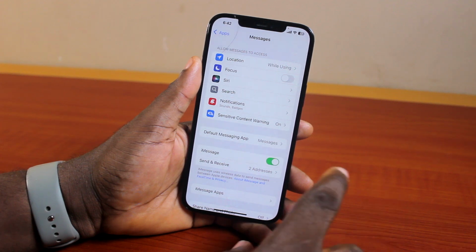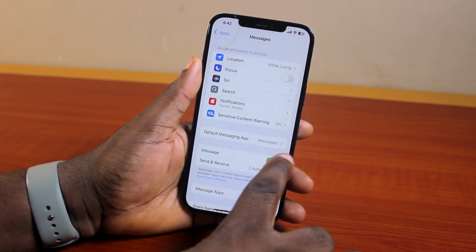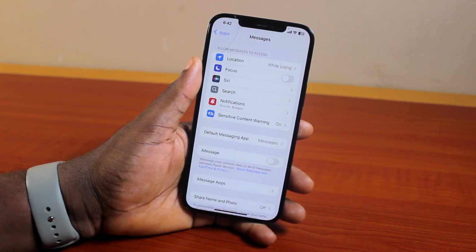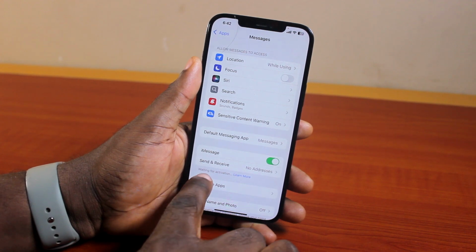Once you selected messages, then here my iMessage is turned on. If your iMessage is not turned on and you have the iMessage just like this, you need to go ahead and toggle this on. Once you toggle this on, you should see waiting for activation.